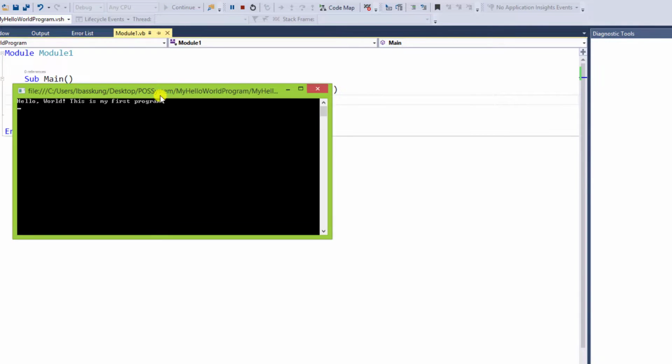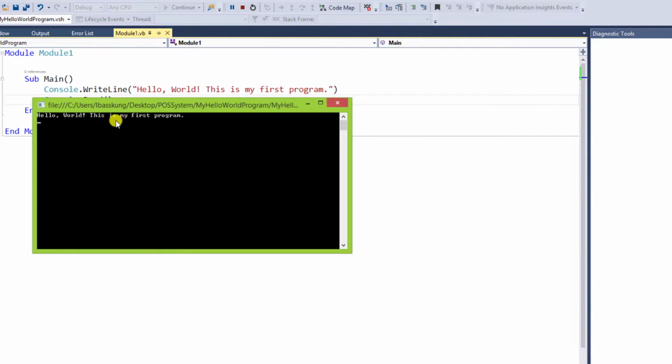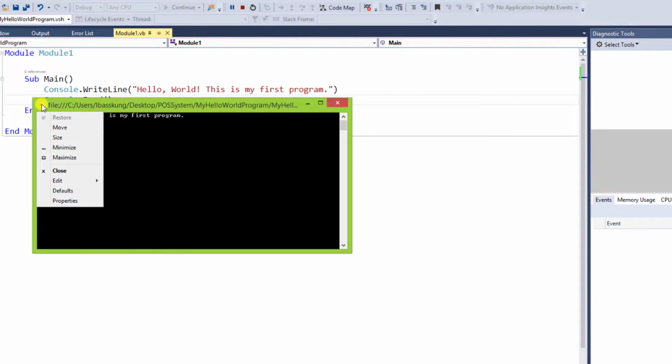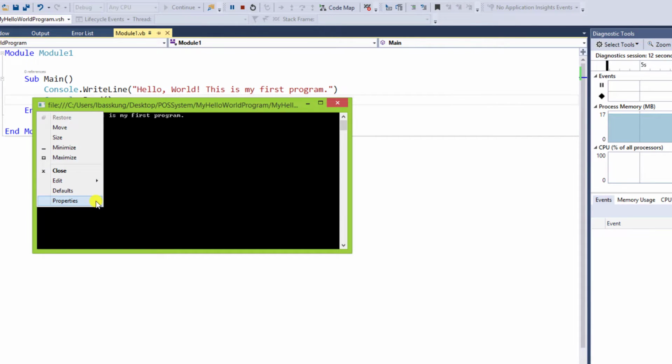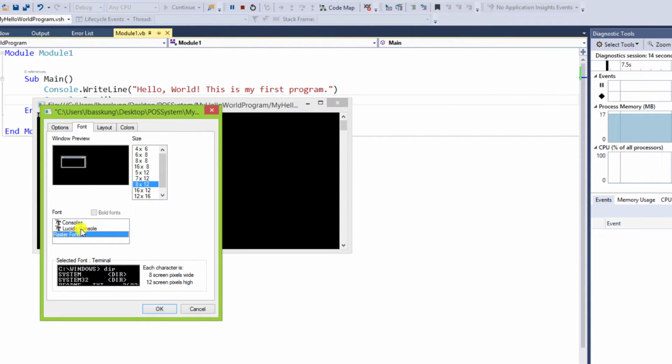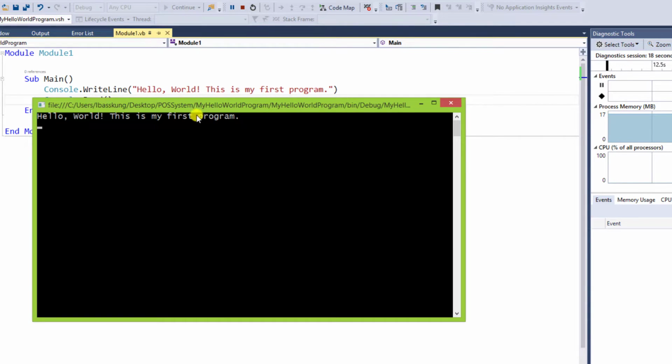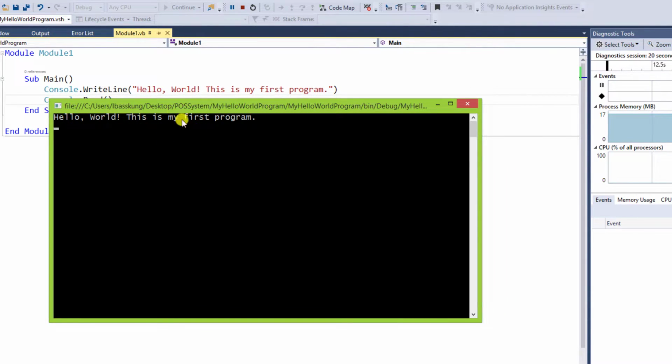We will find the message we typed displayed in a new window. We can also change the font by clicking the icon on the title bar on the left side. Select Properties. I chose this font in size 18. Our message is now bigger and easier to read. To exit the program, just press the Enter key.